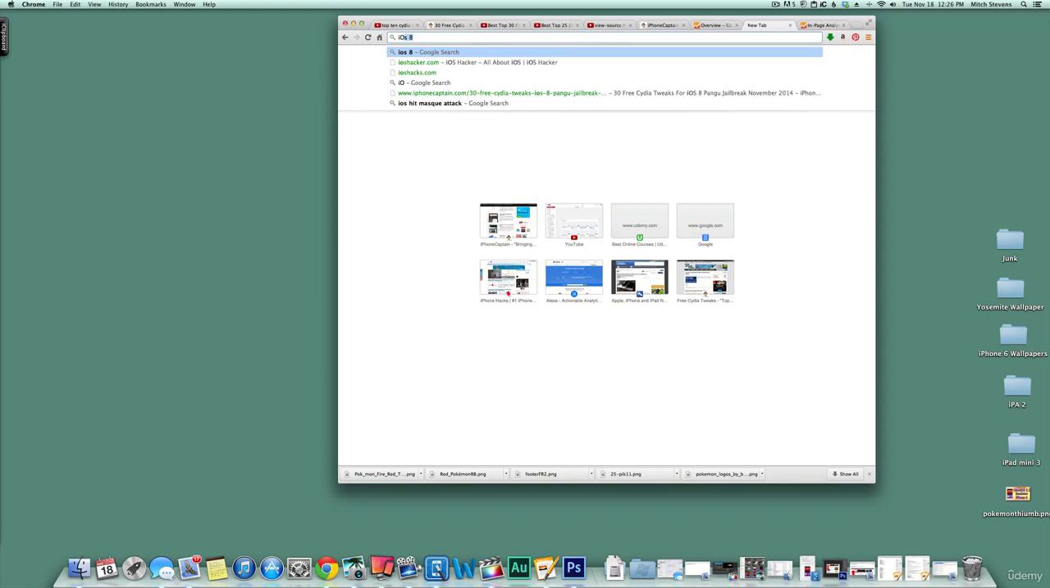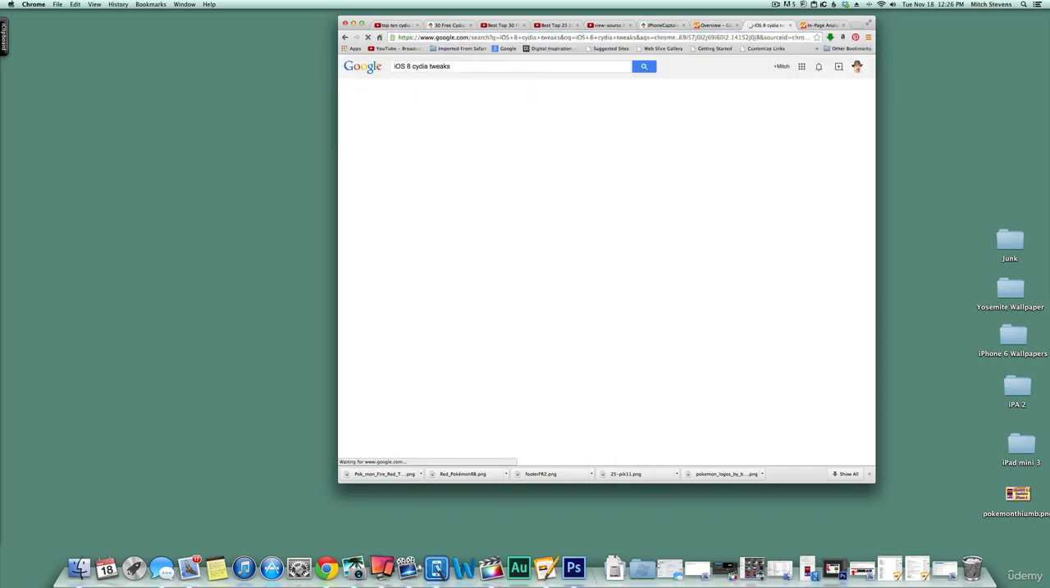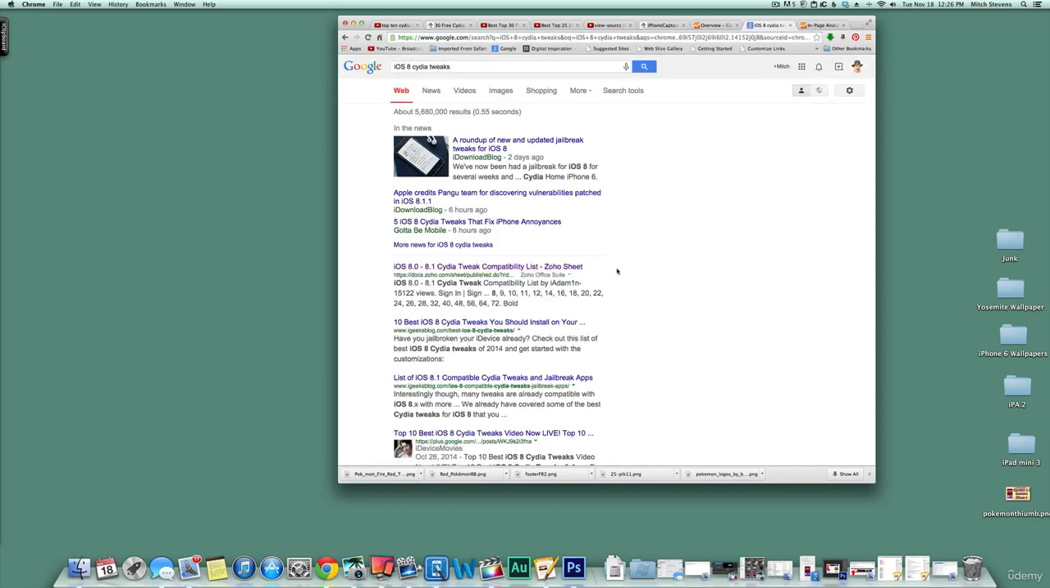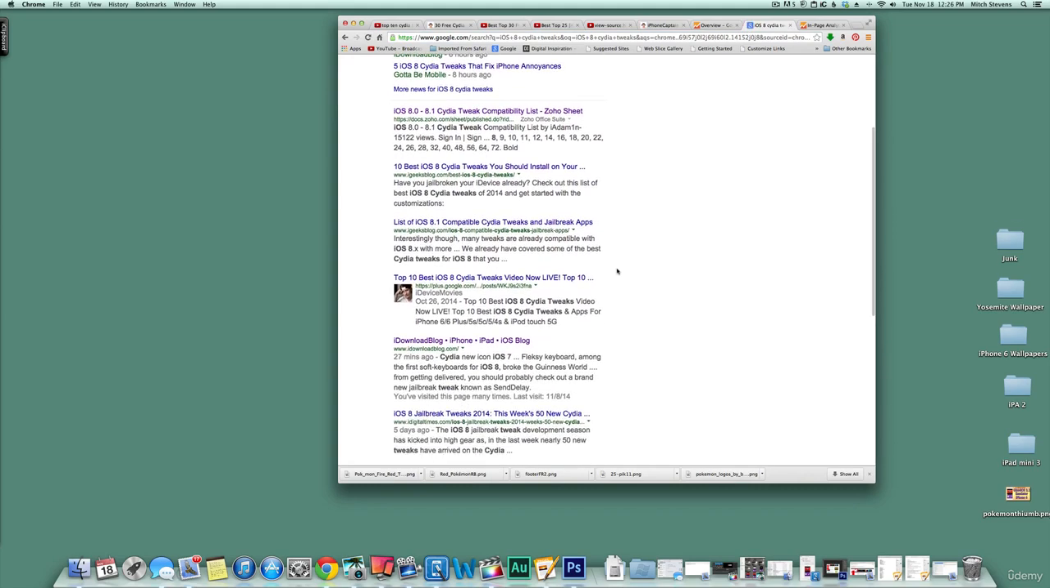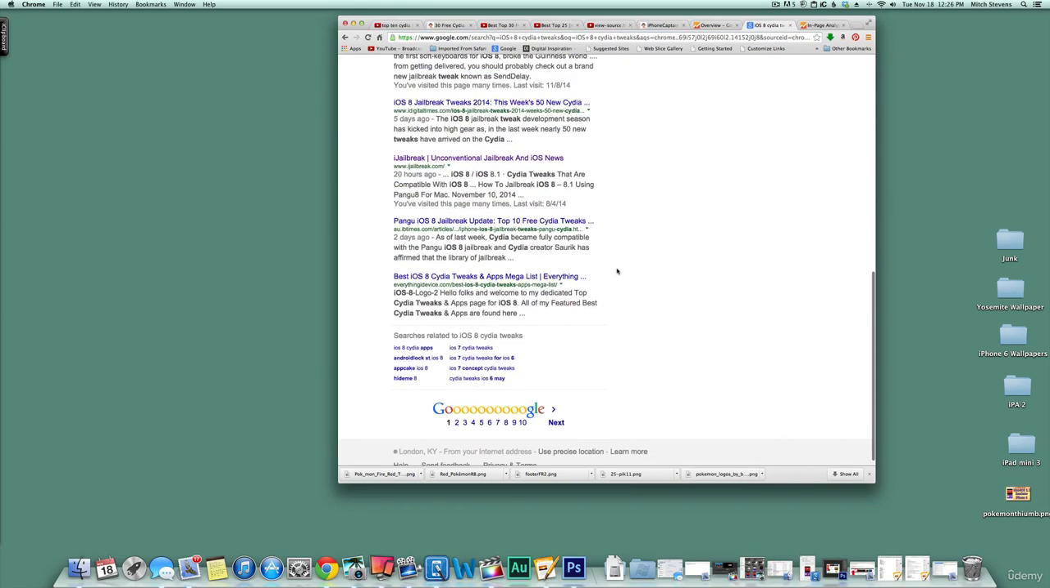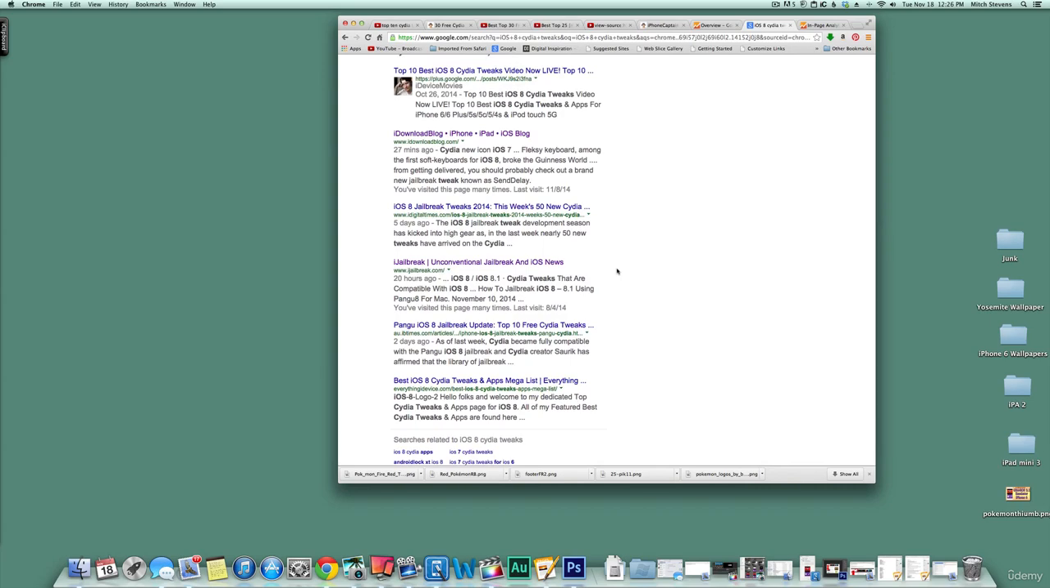iOS 8 Cydia tweaks. Okay, that's one that I use quite a bit for my videos, and we'll get a gist of just exactly how well I've ranked up here. And you're probably going to see right up front here that I probably am not a top contender for that. And as you can see, I am not.